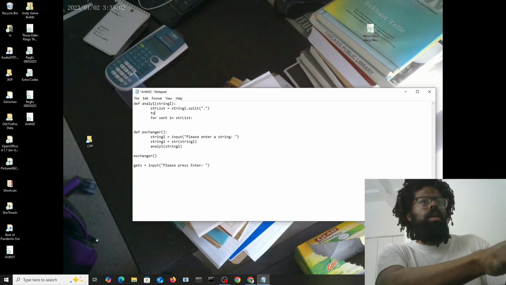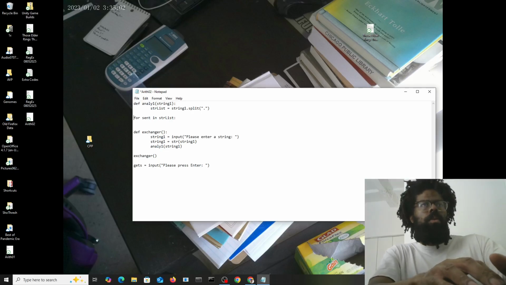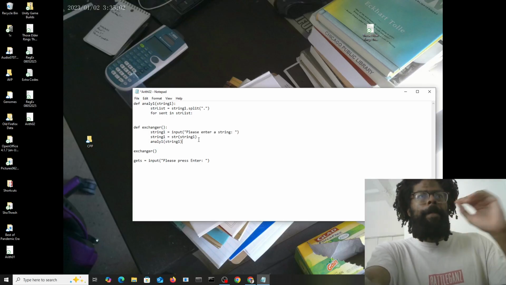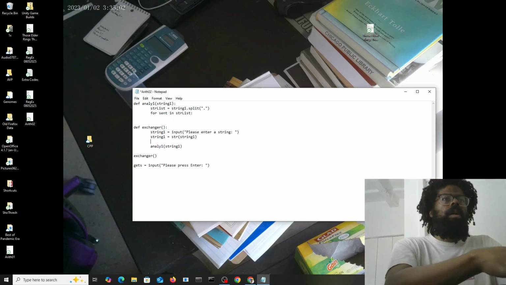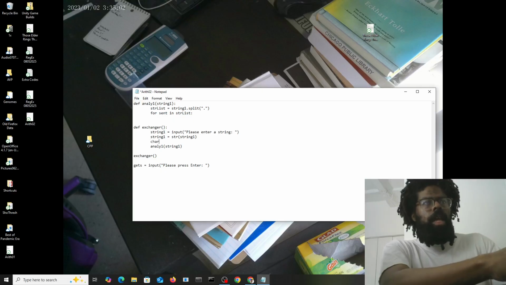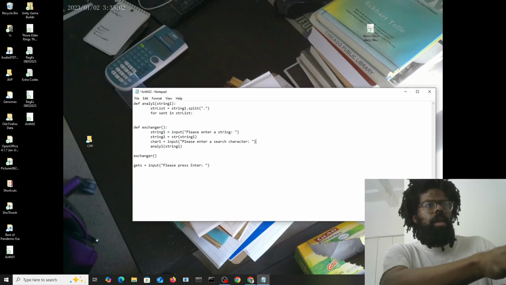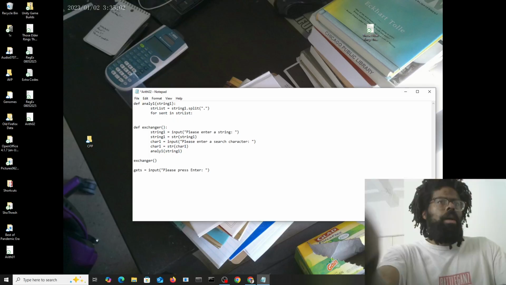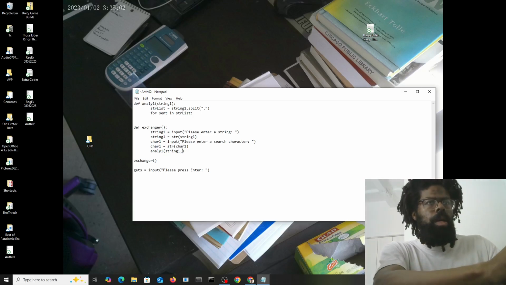So what I'm going to do is go back down here. Char 1 equals input. Please enter a search character. Char 1 equals string 1.